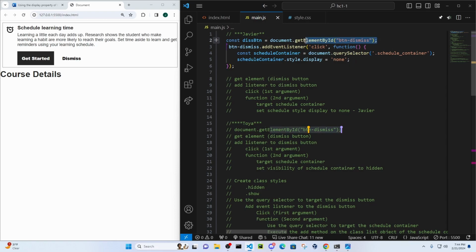So you're executing this line of code, document get element by ID, button dismiss. So this is going to evaluate down to the button that we're clicking, and you're going to store that button in this variable. Now you need to execute this add event listener on this button. So just replace this button dismiss, button dash dismiss with your variable. There you go. Perfect.